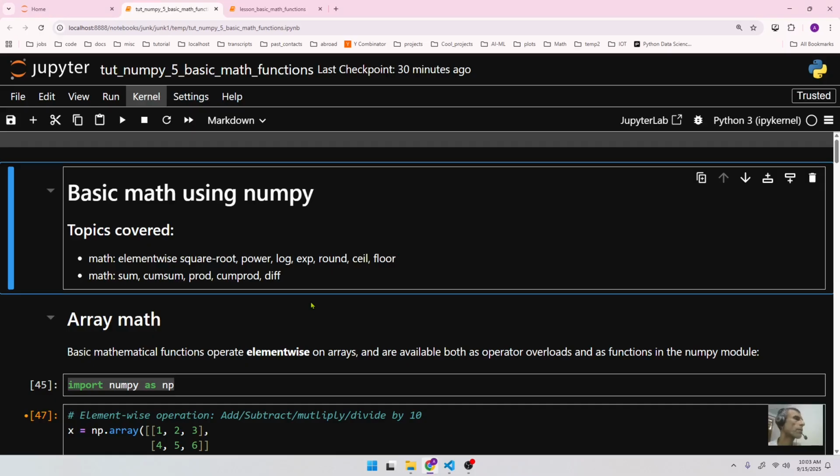Hello students, welcome back. So in this session, I'm going to show you some of the basic math operations that you can perform on elements that are present inside your NumPy array. The topics that I'll be covering would be performing square root or power or log, exponential, round, ceiling, floor, sum, cumulative product, and difference on NumPy array elements.